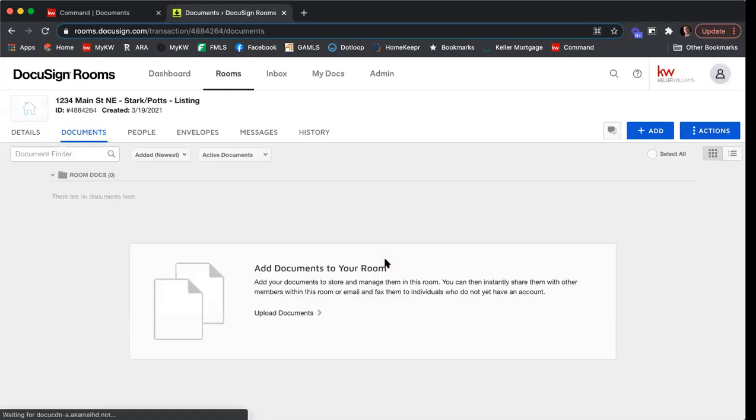And now it's going to take me directly to my new DocuSign room. And I know that it's the correct room because I can see here the room name is 1234 Main Street Northeast Stark Potts listing up here in the top left-hand corner. And so it has the same name as my opportunity. So that's how I know that they're connected and I'm good to go.